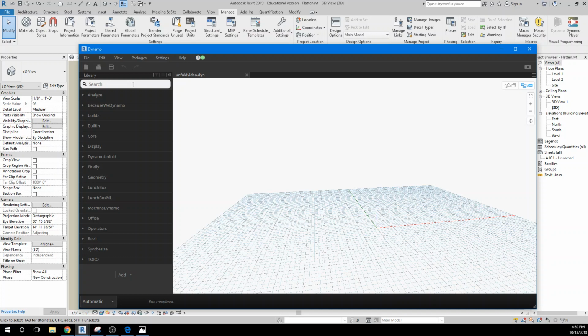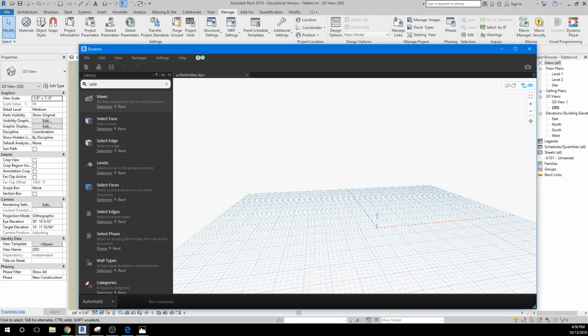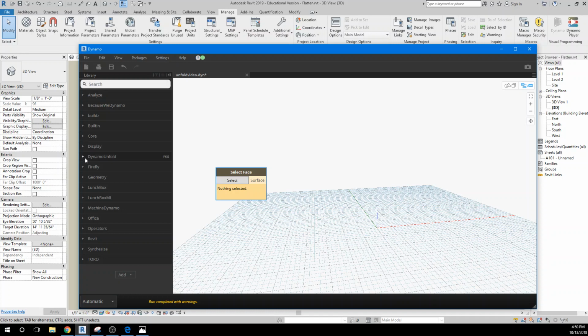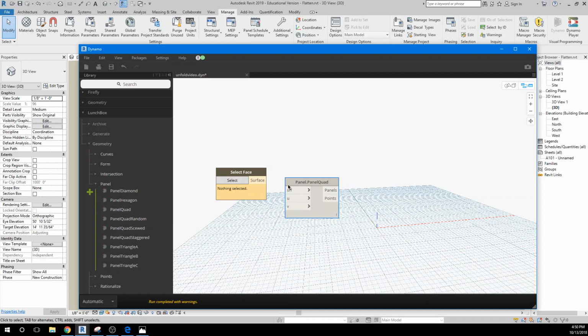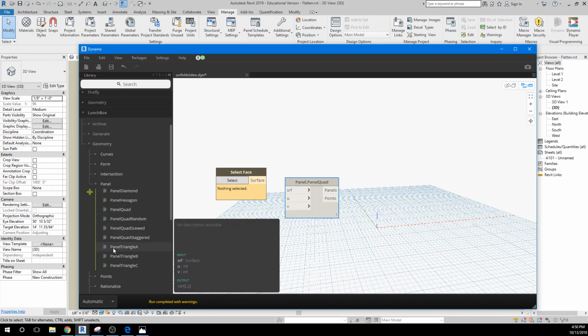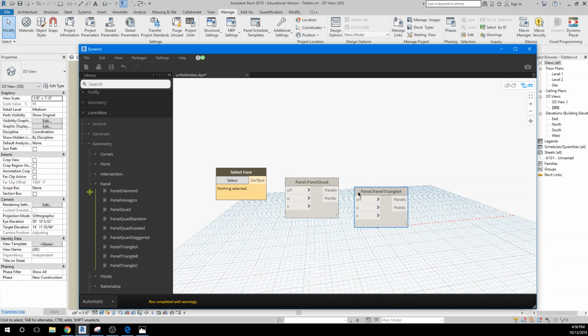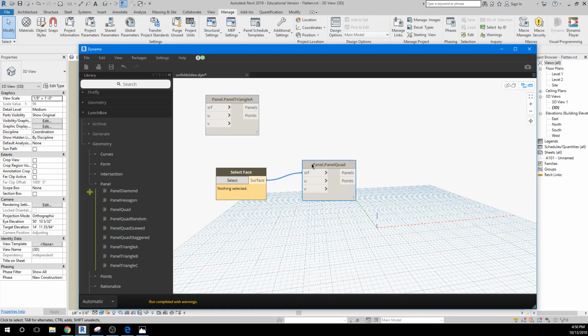So we'll select a face. We'll use the tool, select a face. And while we're here, we'll just go ahead right away and grab the lunchbox element. And I'll do that not by searching it. I'll just go right to lunchbox, go to geometry, go to panels, and go get the panel quad. And I'll get the triangle panel too, but we'll just leave that off to the side so it reminds us that we want to come back to that. So we'll plug our surface into here.